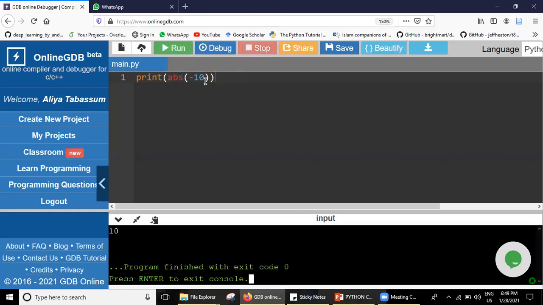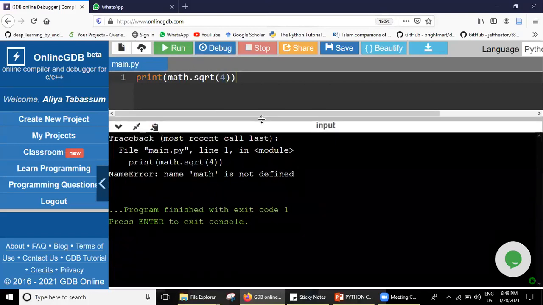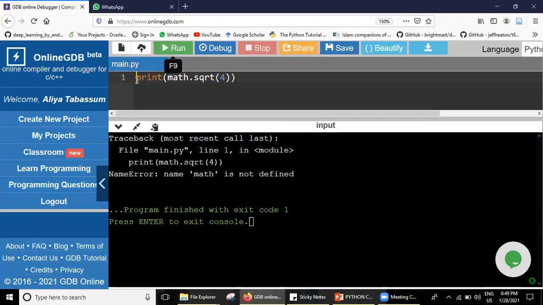Then we will try to use the square root function. What is the square root syntax? Math.sqrt of what shall we give? 4. Let me run this. What's happening? It says that the math function is not defined. What does this mean? The math function requires the library to be imported in our program.